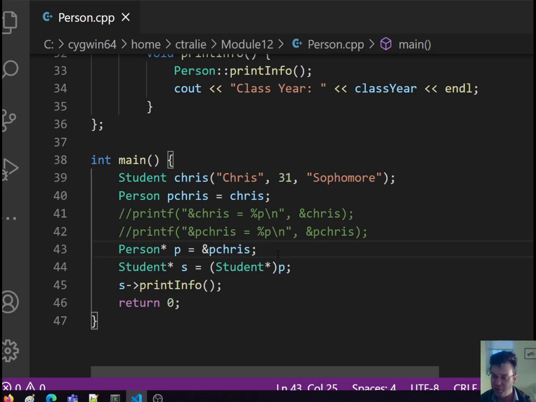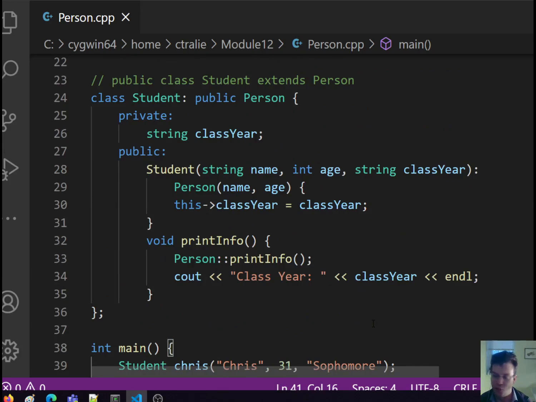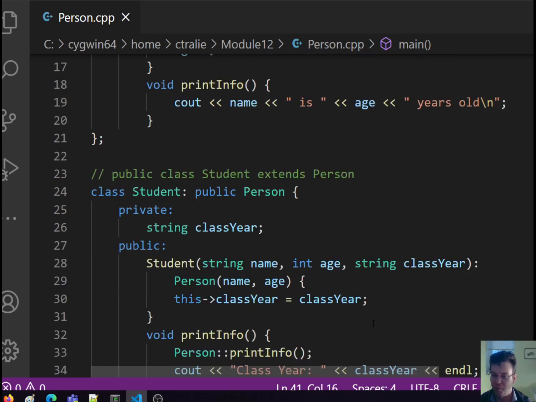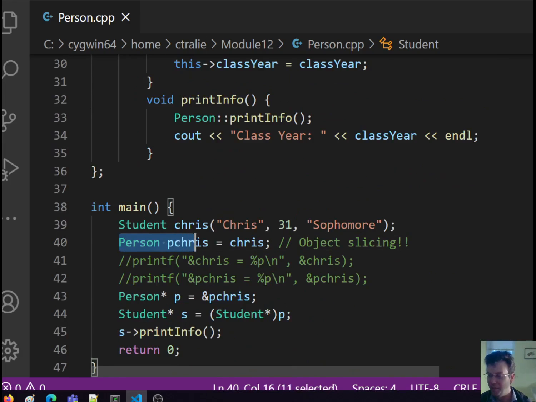Because it's actually done something called object slicing here. So when I do a deep copy of a subclass to a type of its superclass, it simply chops off everything that wasn't part of the superclass. So I had this class year here, but it's gone when I say pChris is equal to Chris. So you have to be very careful when you do these deep copies.